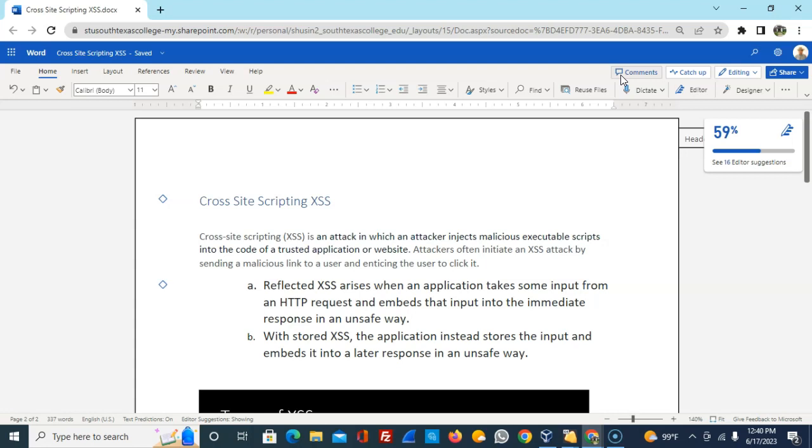Reflected is when the application takes some input from an HTTP request and embeds it into the immediate response in an unsafe way. The second one, stored cross-site scripting, is when the application instead stores the input and embeds it into a later response in an unsafe way. In another way to say it, with stored cross-site scripting, they basically steal the session ID and then use that session ID to penetrate or hack into somebody else's site.